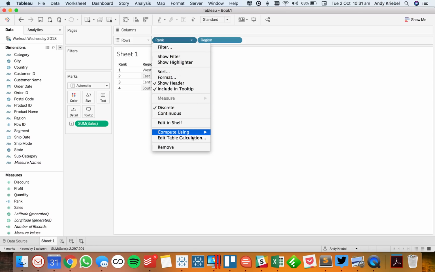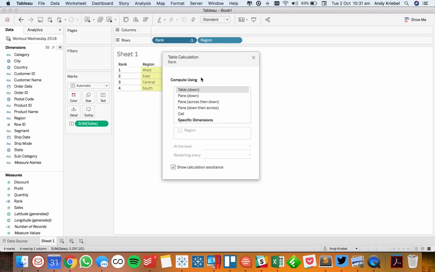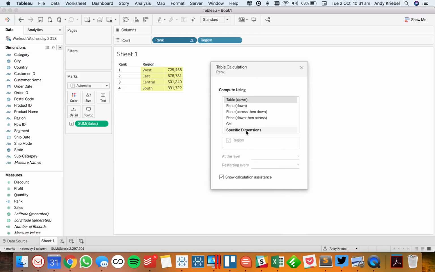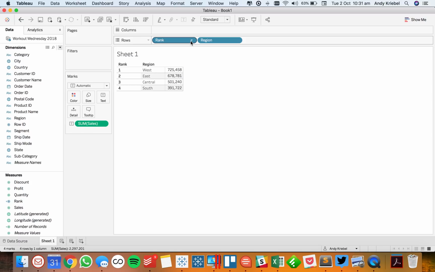And now I'm going to double check and make sure my table calc is set up the way I want. So it's set up table down. So I'm going to go ahead and choose specific dimensions to make sure that table calculation gets locked in. Okay, great. So now what we want to do is be able to filter the regions and maintain the ranks. So for example, if I filtered out east and the central, I should be left with rank 1 in the west and rank 4 in the south.